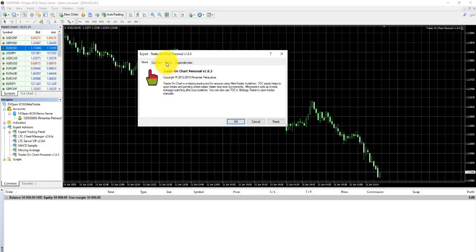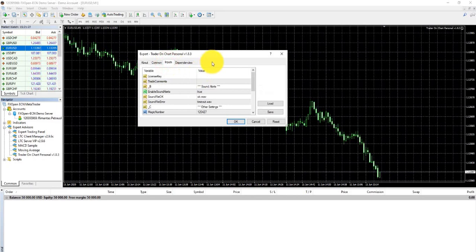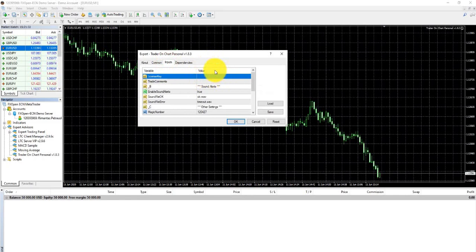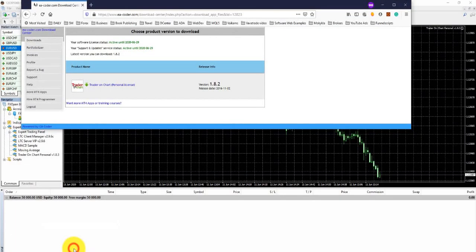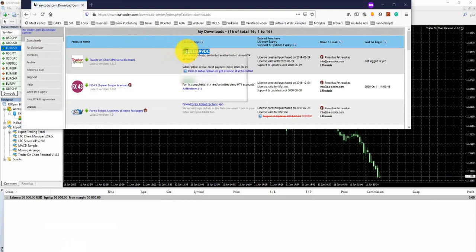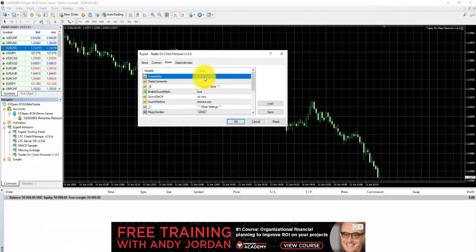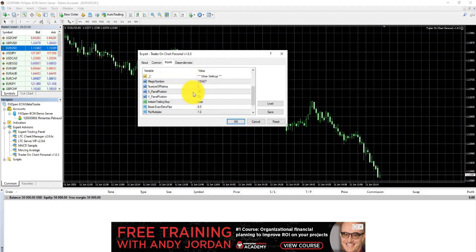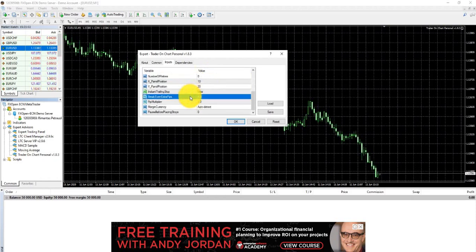Now I go to Inputs, and what I need to do is input the license key. The license key was sent to you by email after the purchase, or you can switch to the download section in your download center, and you can find your license key right there. So you can just copy it and then double click it right there and paste it inside. That's it.